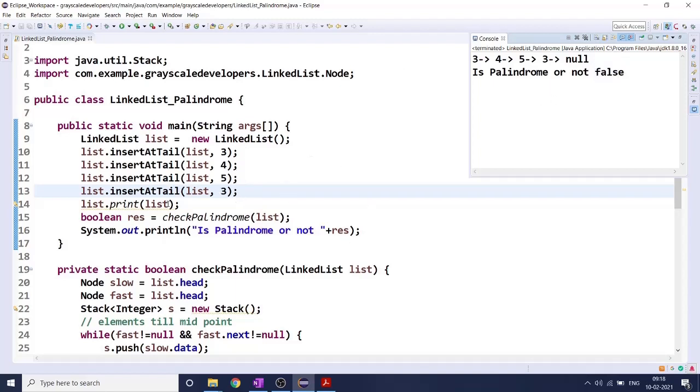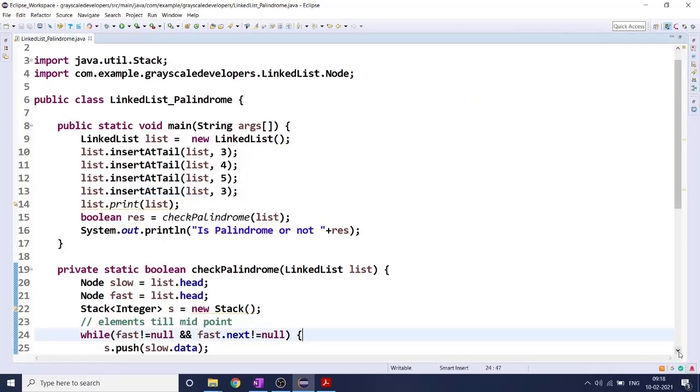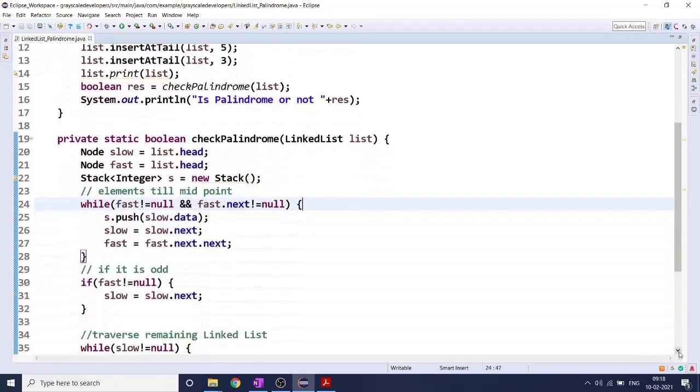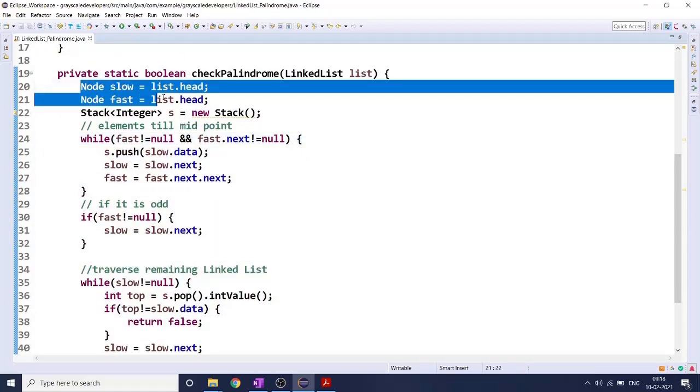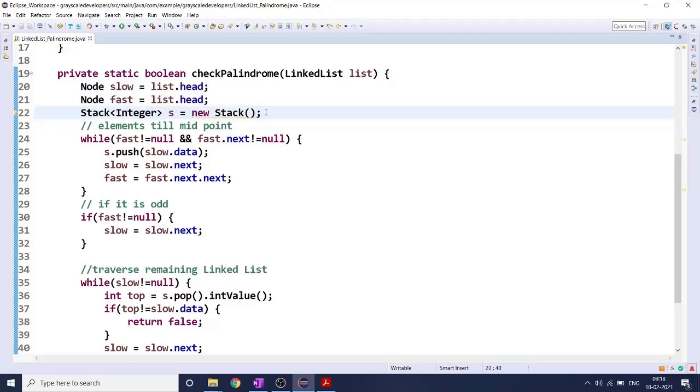So I will just explain this logic once again. So what I did here, simply we took the requirements. So what are all the requirements? I just took slow pointer and then fast pointer. We know that in a linked list we have to traverse from head. That's why I took slow and fast pointer as list.head, and then I took one stack. And then the first condition is I have to add the elements till the midpoint to the stack.